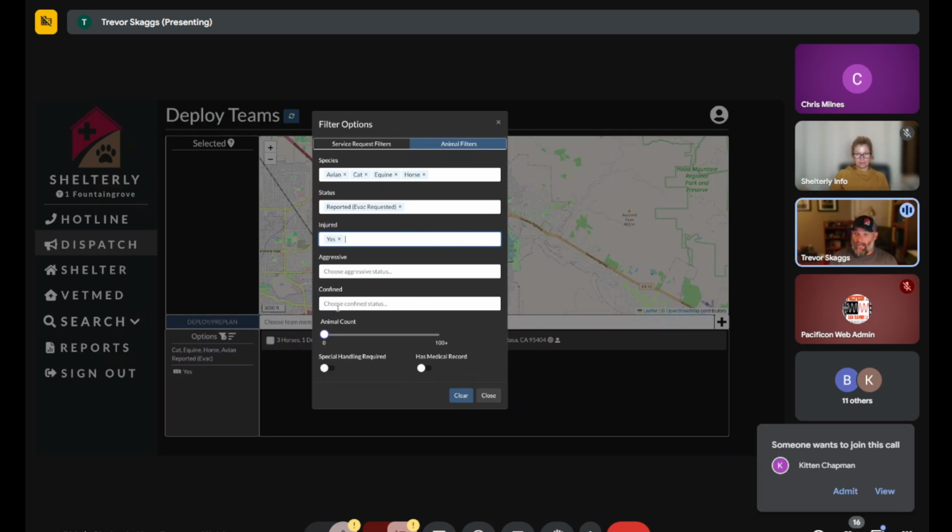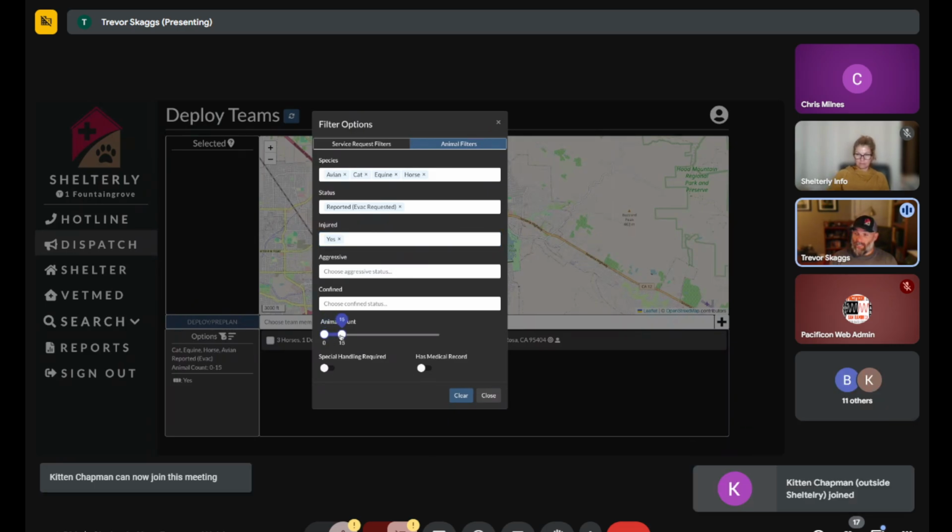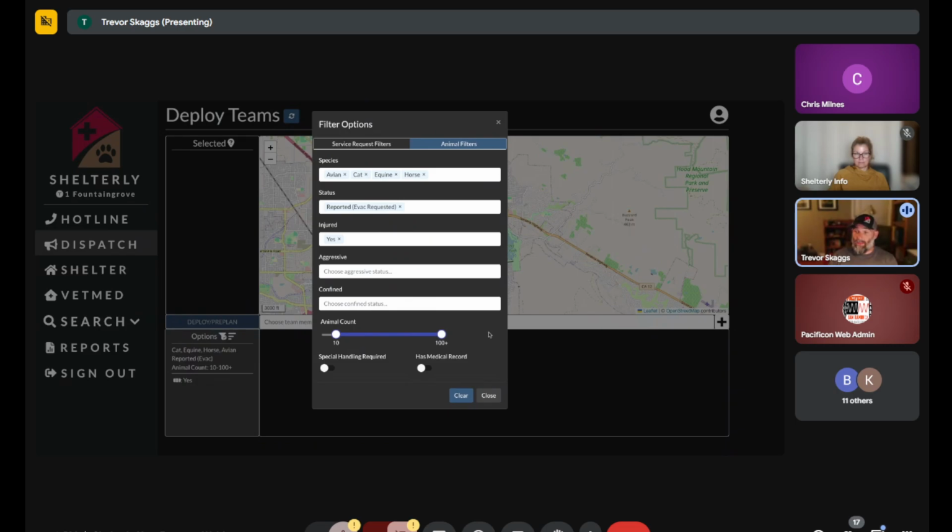Aggressive, as well as animal count is a nice one. So this actually becomes a slider where you can say, I actually want to see all, basically the big calls, like anything with 10 or more animals. And that would allow you to filter. In this case, I don't have any. So this actually allows you to kind of start asking those questions. So now I want to see all of the small-ish calls. Give me all the ones between 0 and 10. And then last, special handling required or has a medical record, which will actually help on the vet side.